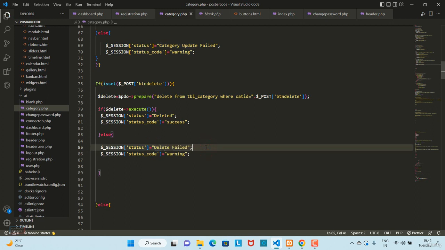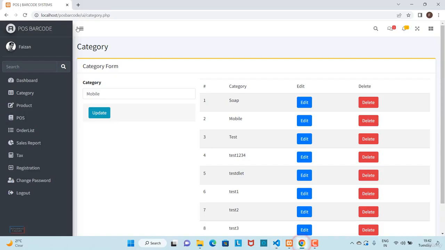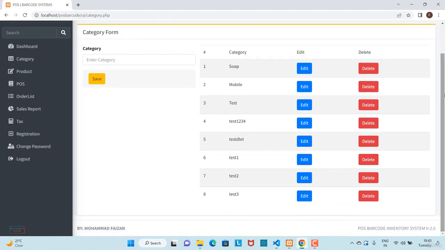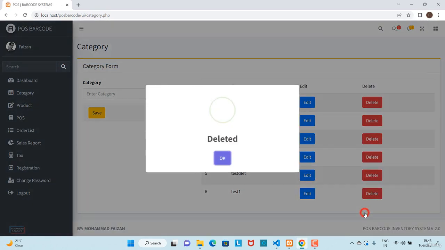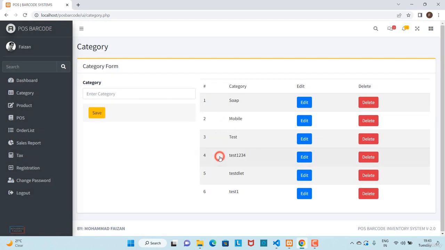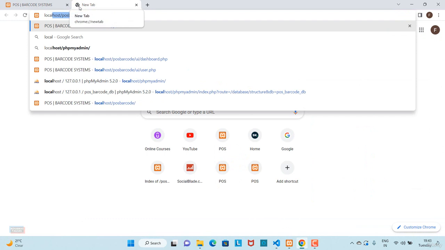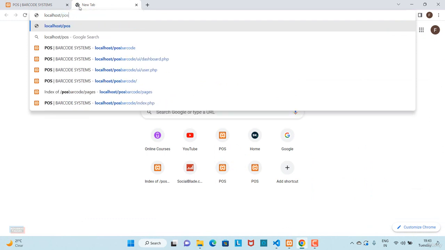Now let's save and see whether our code is working or not. Refresh our category.php file. I just added some categories here. Let's click on delete. Okay, you can see here it is deleted. So our query is working perfectly. It is deleted, and let's open and see our database.